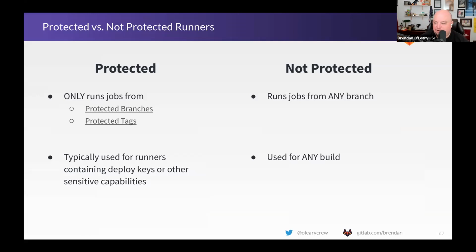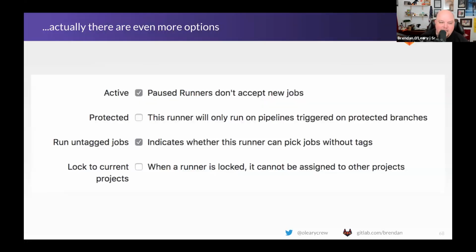And then runners can also be protected or not protected. So this is a really useful thing when it comes to deploying code to production. So protected runners will only run jobs from protected branches or protected tags. So typically this is key if we say that this runner has permission to do stuff in production that we don't want just anyone to arbitrarily be able to write code against. And so if they can only run jobs from protected branches, then we know that our merge request process that has all of our compliance and security built in happens before any code gets run on this runner, right? Versus a not protected runner can run jobs from any branch or any tag and be used for any build.